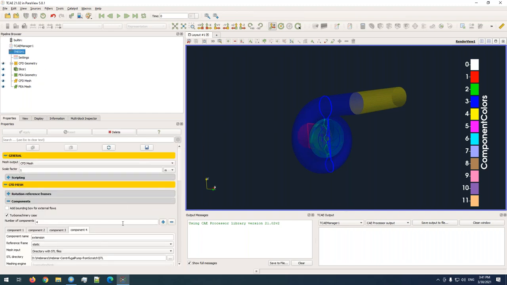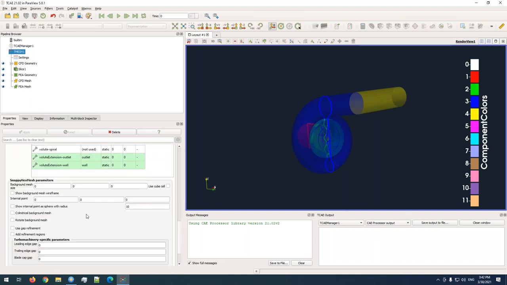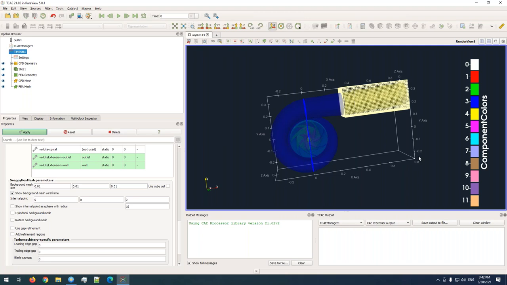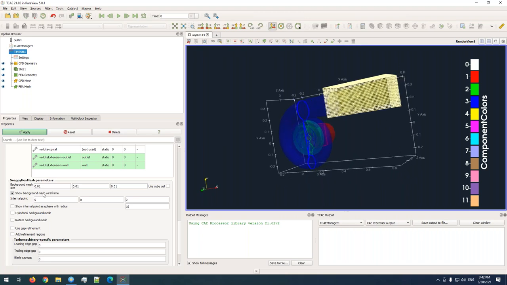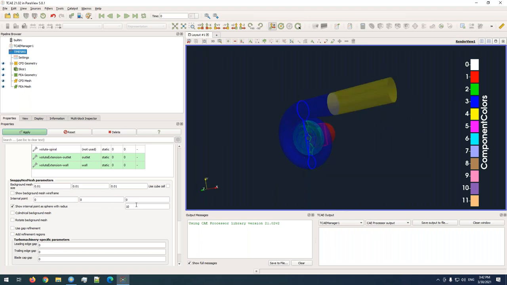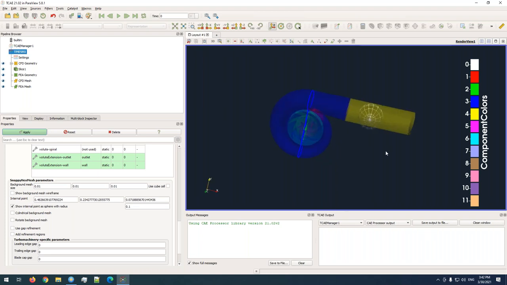So let's go for the component 4. For example, the component 4 is just the extension. It's not an important part for my simulation, so I can make the mesh coarser. So let's use not 5 millimeters, but I will use 10 millimeters for the external part, for the extension. And let me put the point inside. Okay, so yeah, we are there.